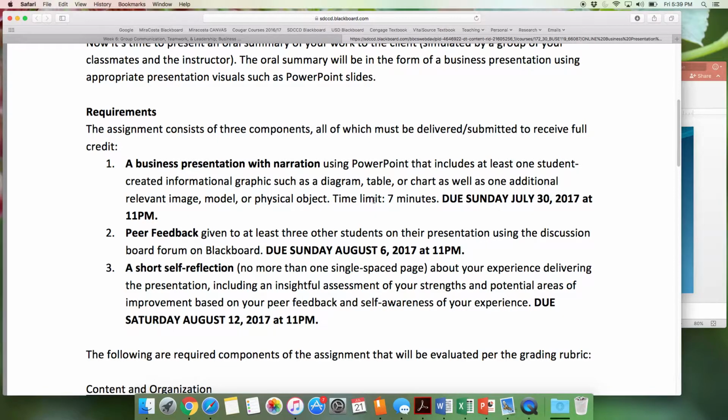The time limit is between 5 and 7 minutes. Anything over 7 minutes will get deducted points, and if anything under 5 minutes, you're probably not talking enough. The presentation with narration is due Sunday, July 30th at 11 p.m.